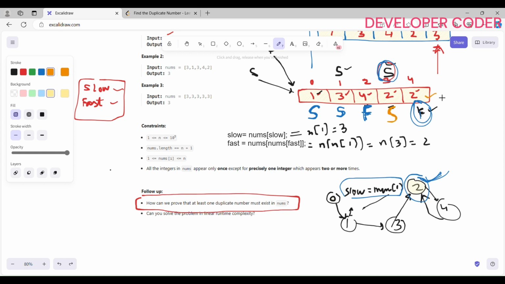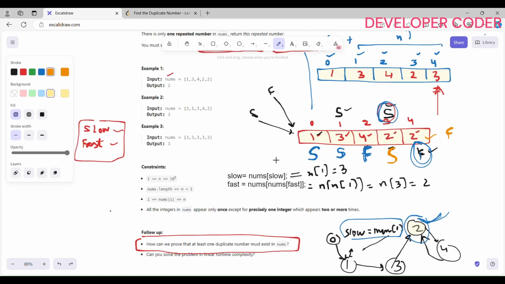So now my fast reaches this position again, right? So this is done, and now my fast and slow are matching. So in the end I have to just return the slow position, because from here my cycle is going to start. Okay, from this position my cycle is going to start, right?